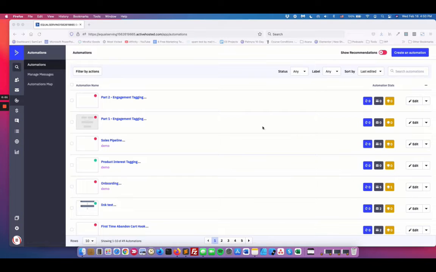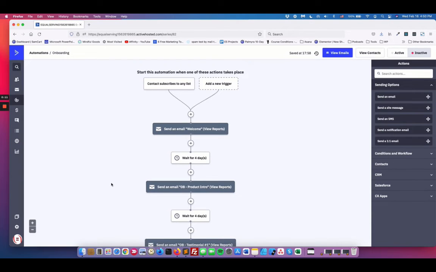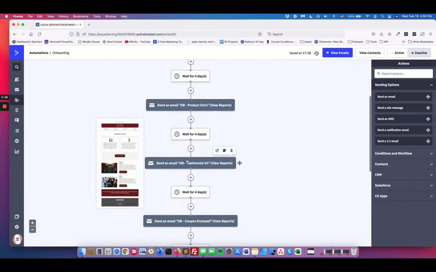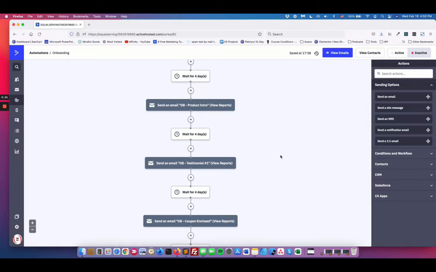In this section, I just want to explain the use of goals in an automation. So I built out this onboarding automation for this purpose. So what happens here is a contact subscribes to any of my lists, and I'm going to send them a welcome email. Then I'm going to wait 4 days, and I'm going to send them some information on a product. I'm going to wait another 4 days. I'm going to send an email with some testimonials from other clients and customers.